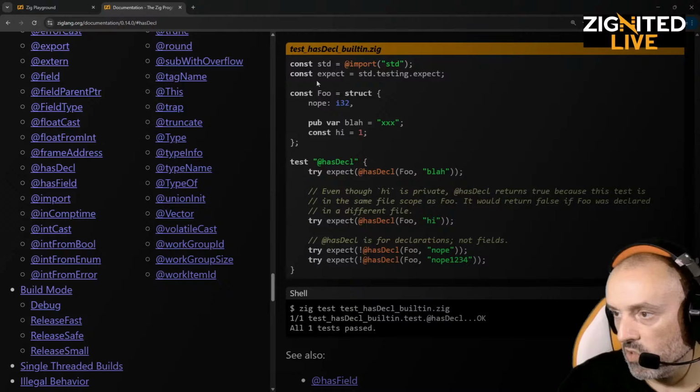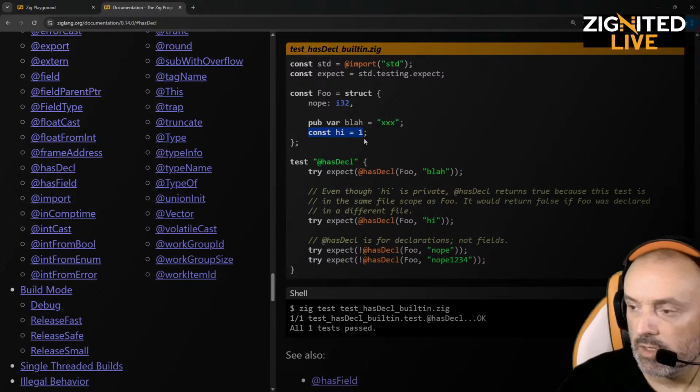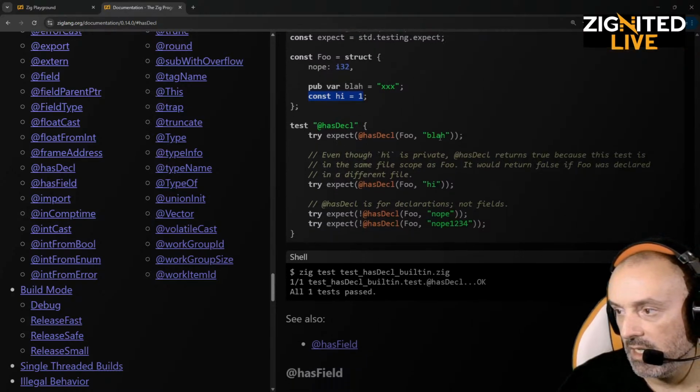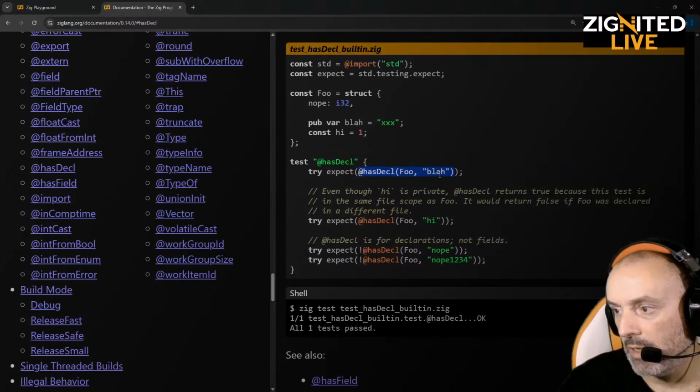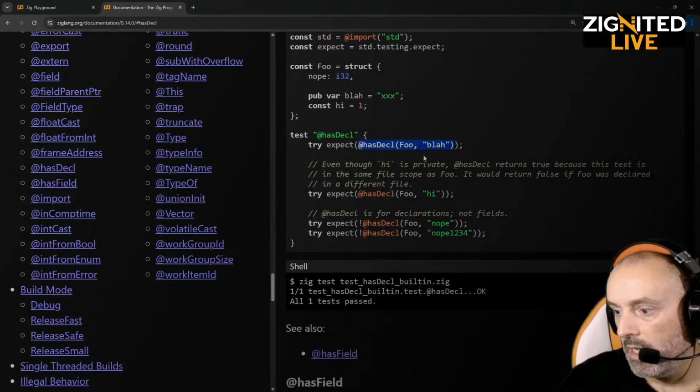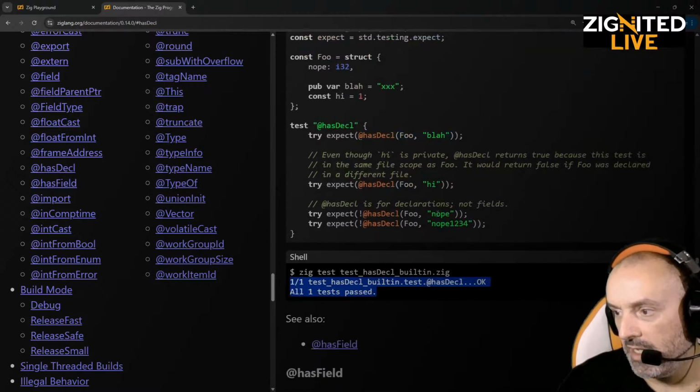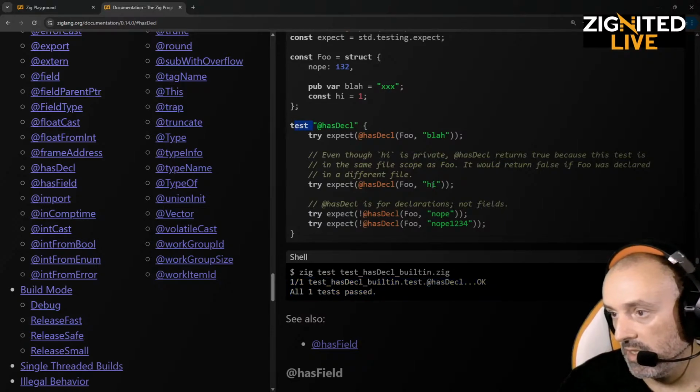So let's see the example. Const foo is a struct, with a field of i32, a public variable blah, which is a string literal, and then const hi is 1. Then they ask if foo has the declaration of blah, and they all pass. So this test, the only test that they make, but these four things pass. That's what I wanted to say.